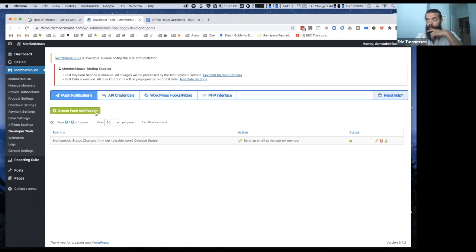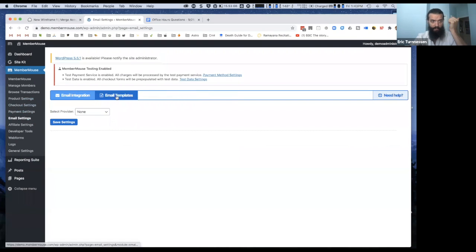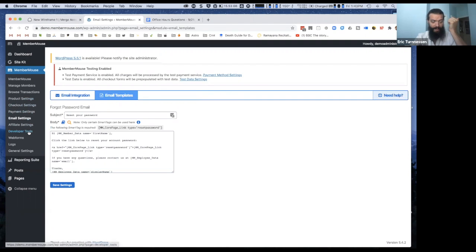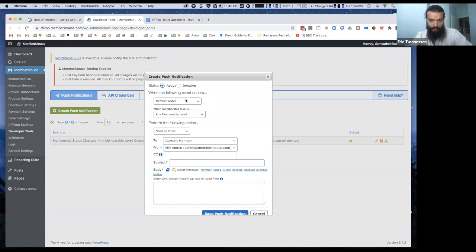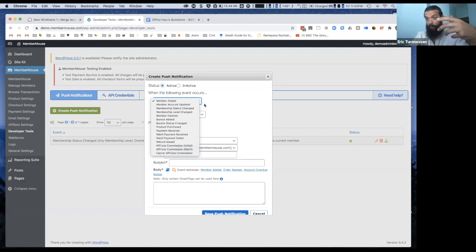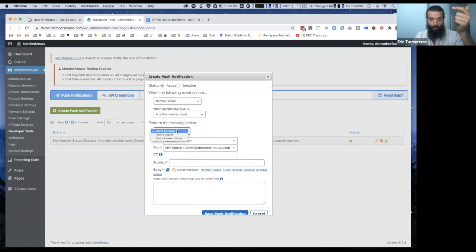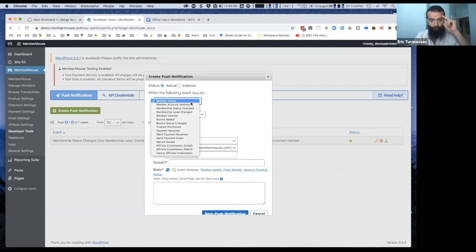Yeah, the forgot password email is one, which you can modify the template here. But any other email that's going to be sent out by MemberMouse is going to be done so through setting up a push notification. So push notifications allow you to, based on certain events in the system, send an email out to a customer, or to somebody on your internal team. You can also call a custom script or notify Zapier. I'm not going to go into that right now. But you have all these options of events where you can send out an email.